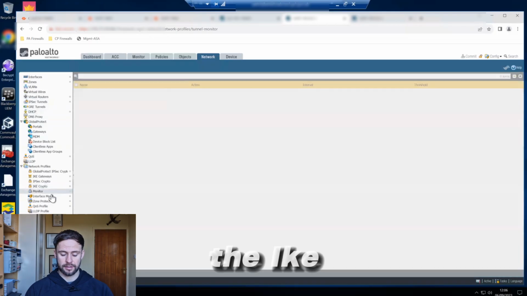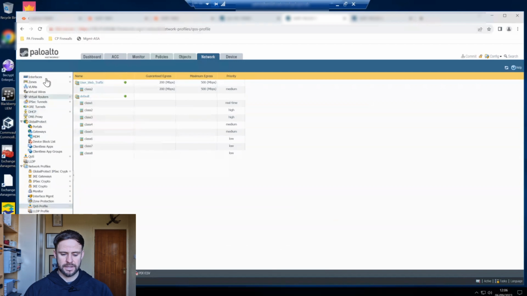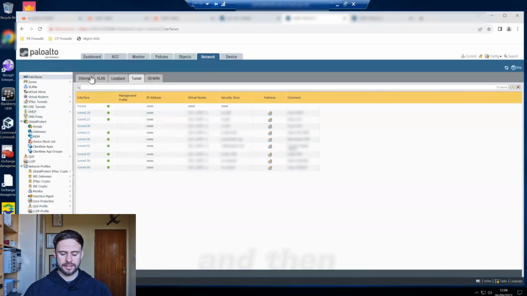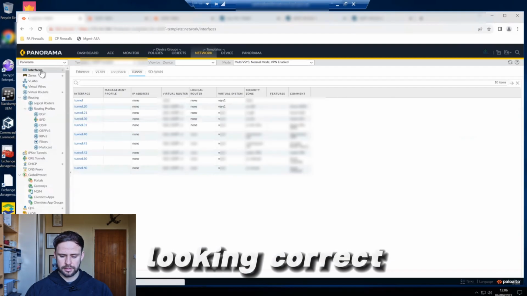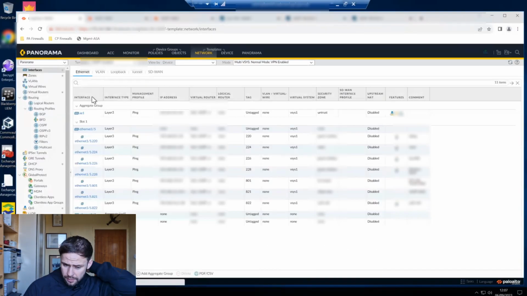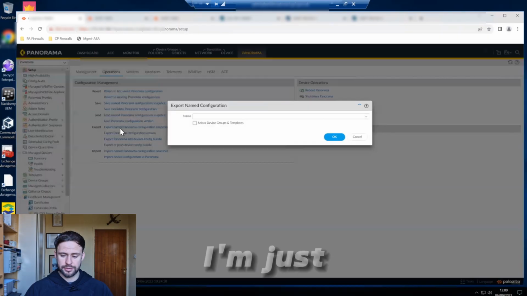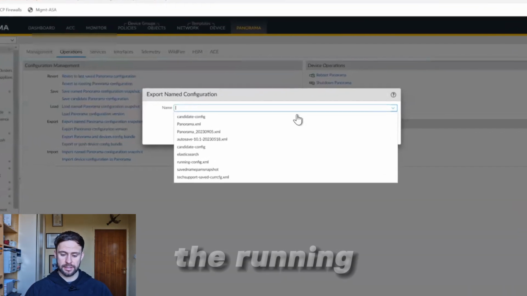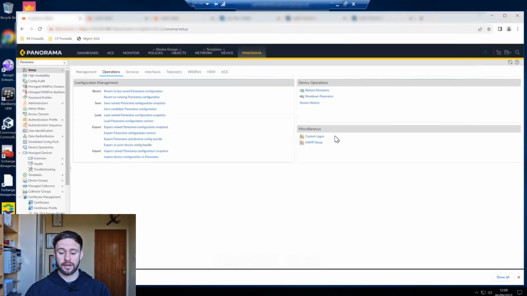just checking the IKE cryptos. One sec, just need to check this. Okay, moving back over to the interfaces, and then I'll move back to the Ethernet. Okay, cool, it's looking correct. Okay, so I'm back over now to the new Panorama server. Okay, so I'm just going to now export the running config. We will then look at that a little bit later. I just want to export it now.